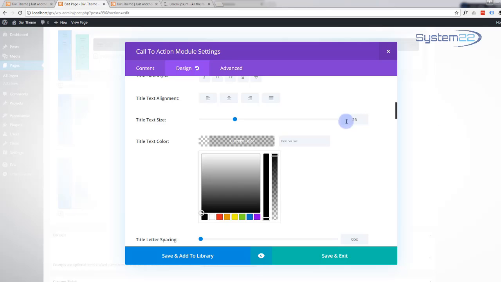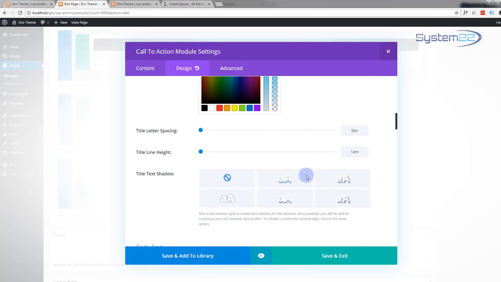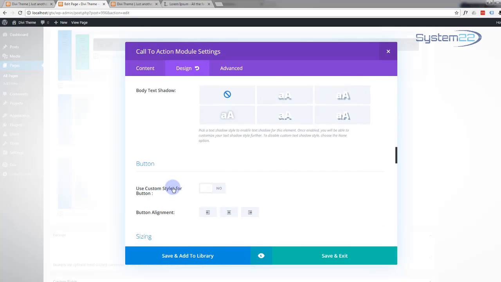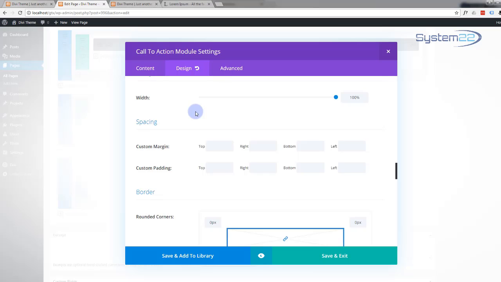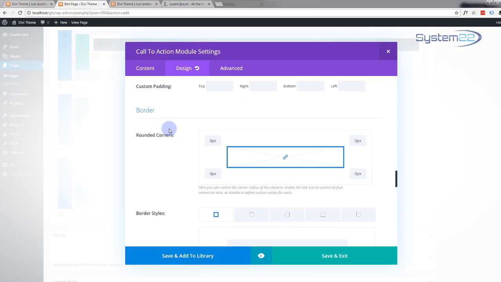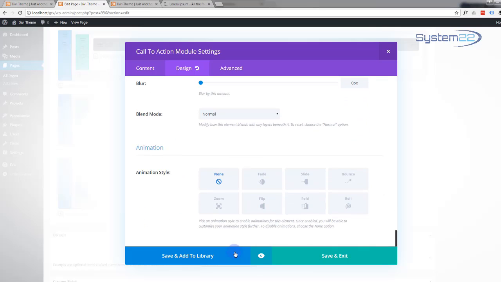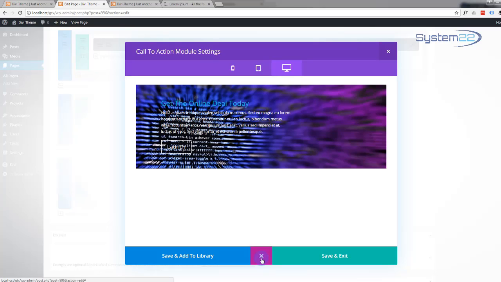Copy it from my notepad over here. There we go. Don't want any text shadow. I think everything else is absolutely right. Back alignment, I think I'm going to want that left. 100% width, that's fine. I think that's going to do it. Let's have a quick look. Wow.